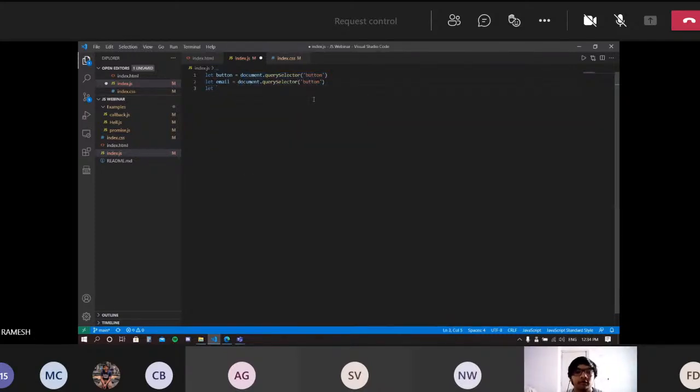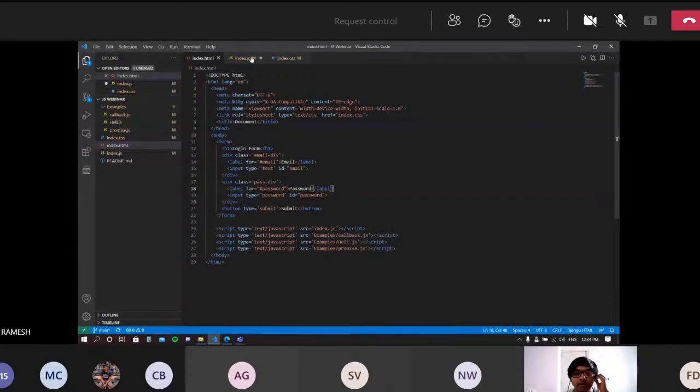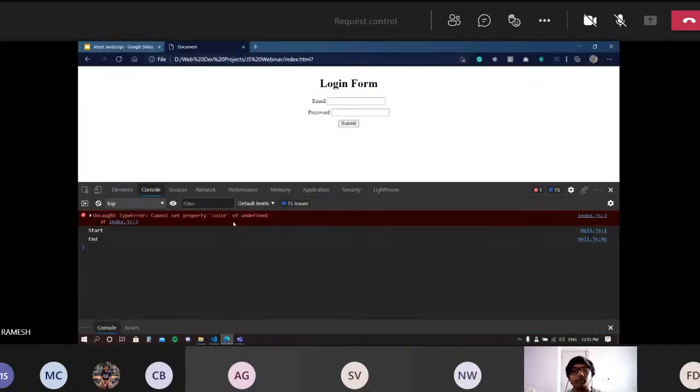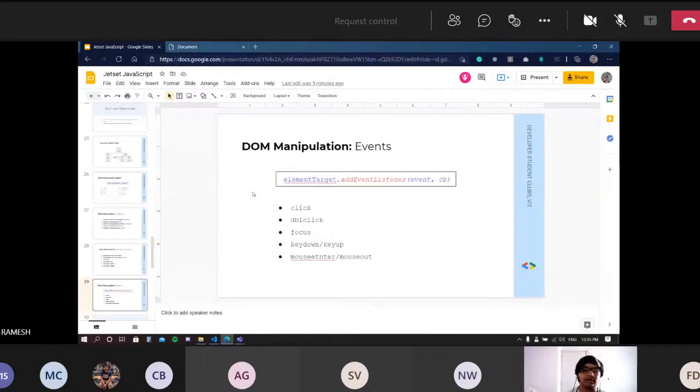Then I have email, because this is hashtag email. Sorry for that. And then I have a password also, which says document.query selector hashtag password. Now I have these values, but I just want to print the values of email and password when I click the button. We have something called events. So these are called events: my button clicking, or whatever I press on my keyboard, or mouse enter, mouse out, are considered to be HTML events.